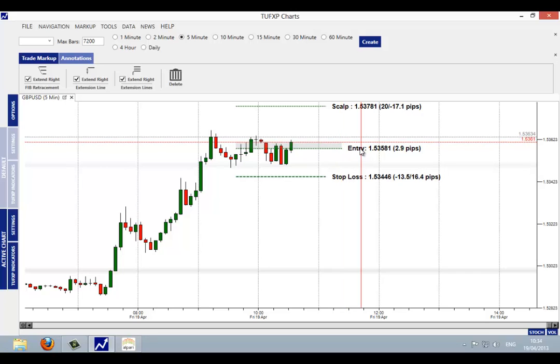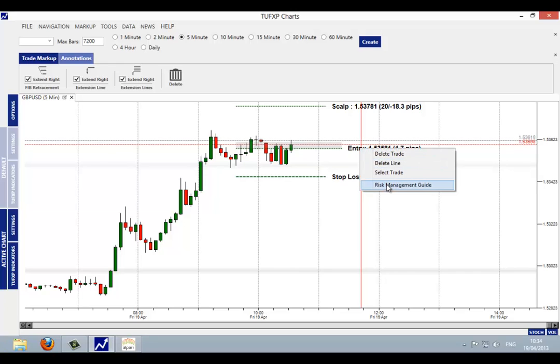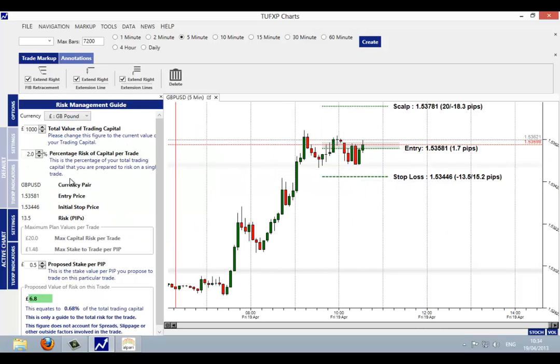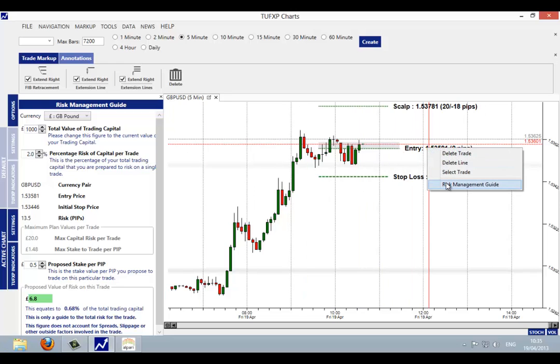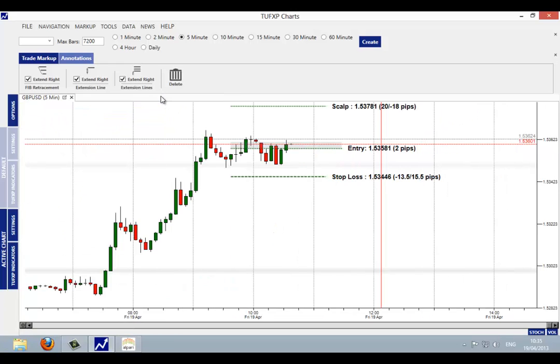You may have also noticed on the entry lines, if I right click, we have the risk management guide as well. So if you want to work out how much the risk is per trade, right click on the entry, left click on risk management, and this will appear on the left hand side. Here you can see how much is in the account, how much we're prepared to risk on each trade, the currency pair, number of points, etc. that we would be risking on the trade. So that is available as well, but in order to access it, you must right click and then left click risk management. So let me just close this.